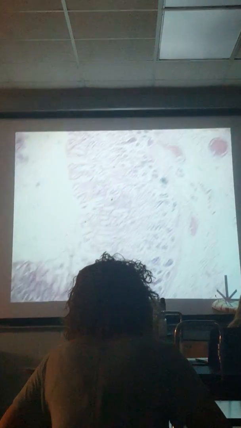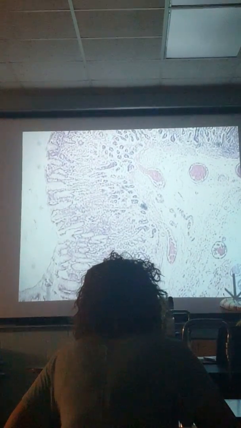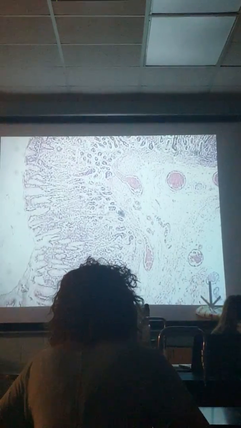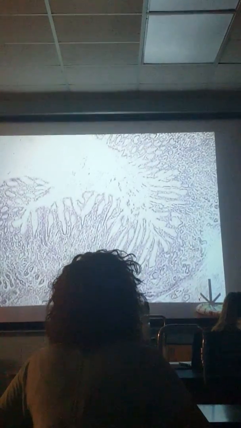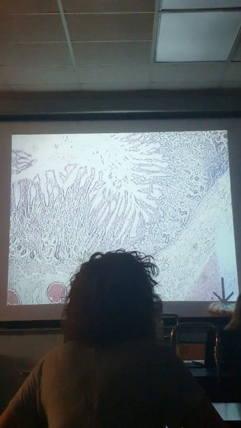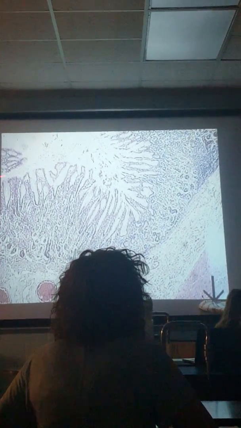I'm just tracing here, so this is the nasal side, and we're following one rugae. We can see all sorts of stuff going on. Let's try to get a view that's a bit more clear. Here again, we have a rugae, a fold.